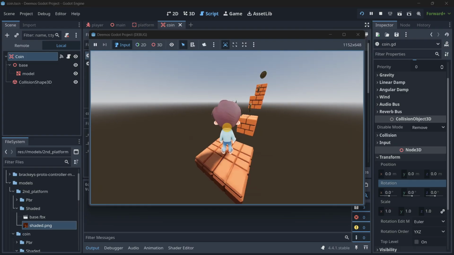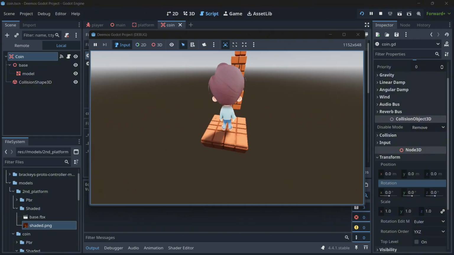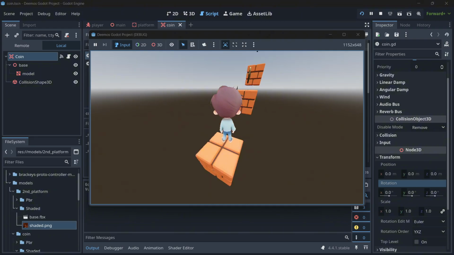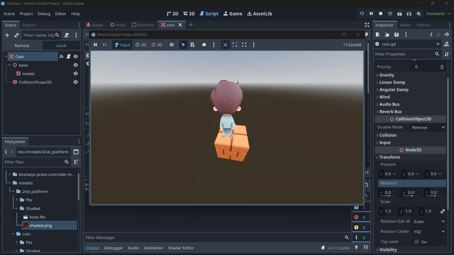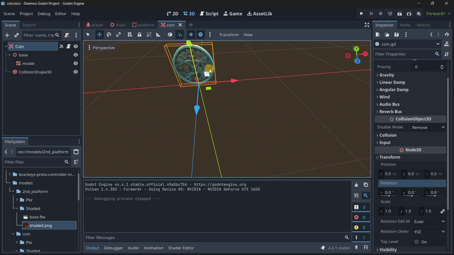So there it is. As you can see, some of them are moving to the left, such as the first one, okay? Other ones are moving to the right as the second one, and the third one is moving to the left. So now all your coins kind of seem different from each other, and this does add up to the final game, so pretty interesting.